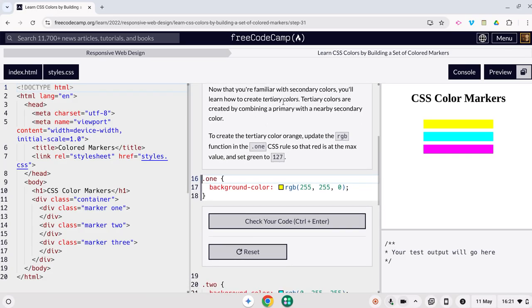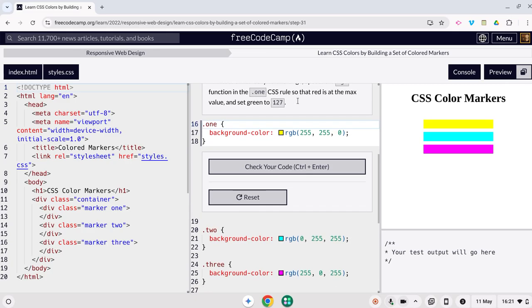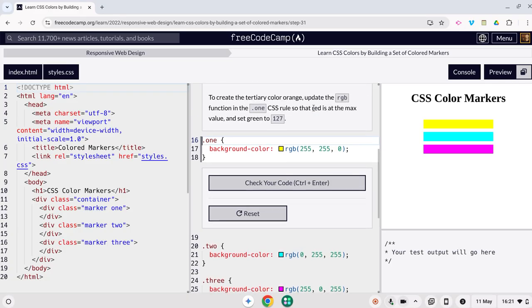Now that you're familiar with secondary colours, you learn how to create tertiary colours. Tertiary colours are created by combining a primary with a nearby secondary colour. To create the tertiary colour orange, update the RGB function in the class 1 CSS rule so that red is at the maximum value and set green to 127. Right, so let's create that. So it's 255 for red, the maximum, and green to 127. So it's red, green and blue. So there's orange.